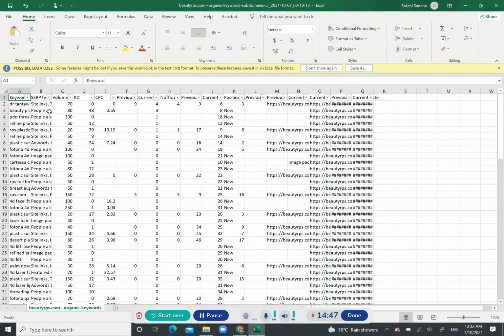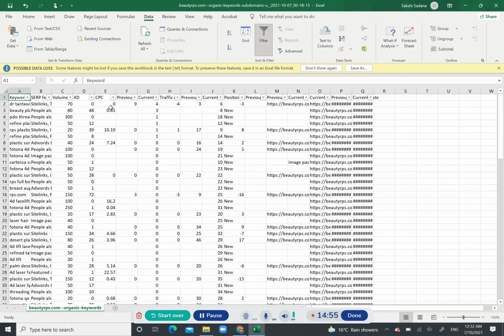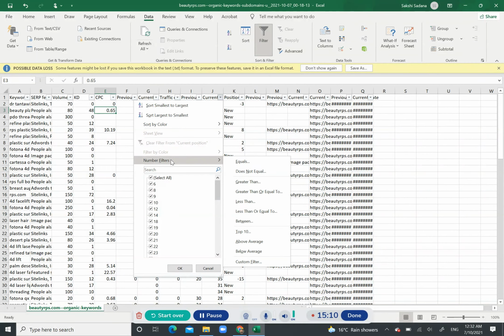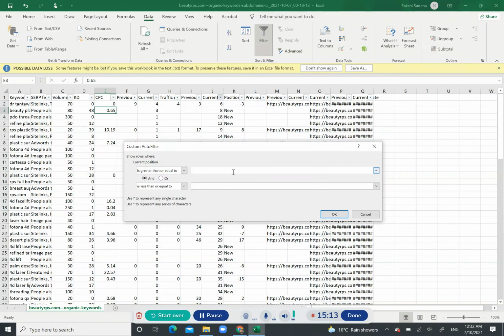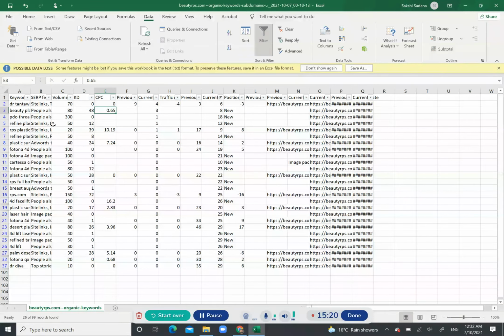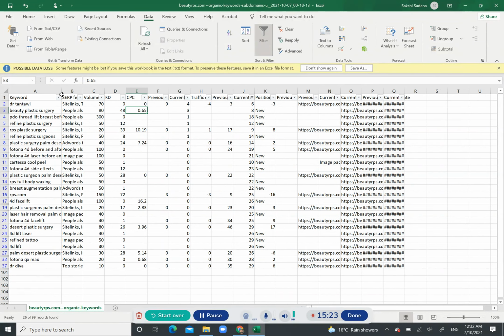So I can go here, put a filter. For putting a filter, you can simply go into Data and Filter, or you can press Alt D F F, and that gives you the similar result. So if I press Alt D F F and that gives me the filter, I can simply go with their current position and filter that number filter between 4 and, let's say, 30. Yeah, and it shows me all the keywords that are between 4 and 30.